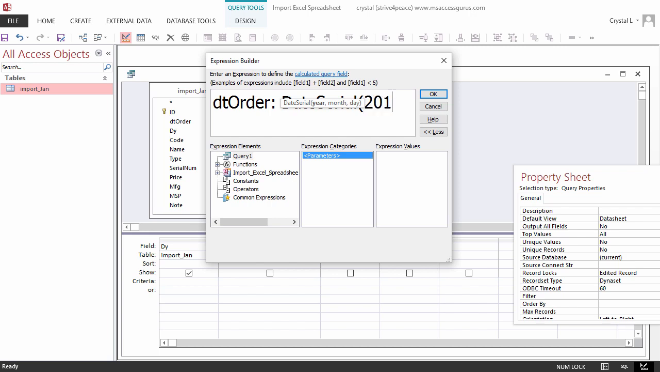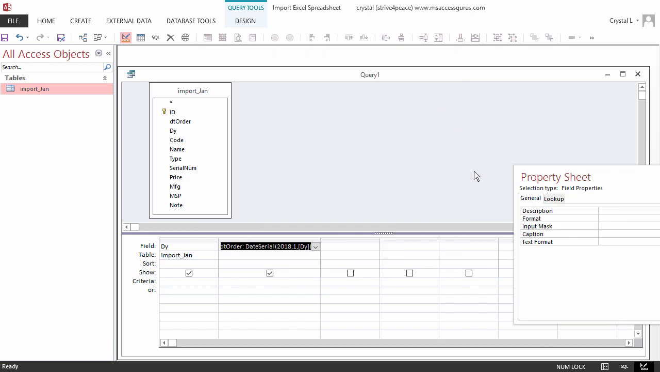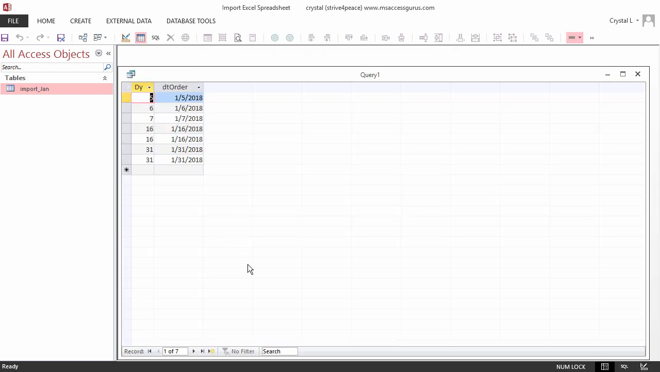First, it wants a numeric year. That will be 2018. Then type a comma. The month is 1 for January. Then type a comma. The day will come from the field called DY. The square brackets denote that it's a field name. And now close parenthesis. And OK. Look at the datasheet view. The equation is working well. It turns our day of the month into a real date.